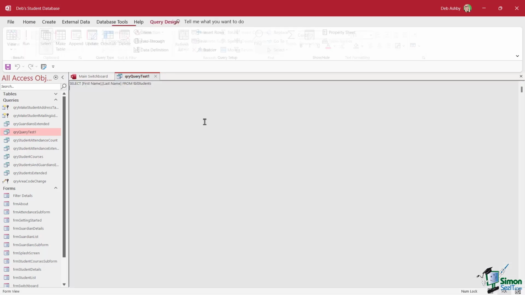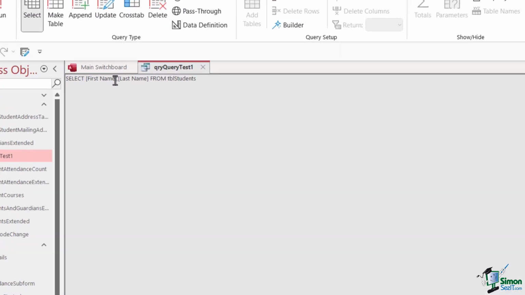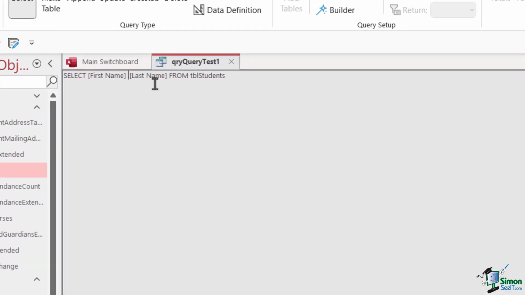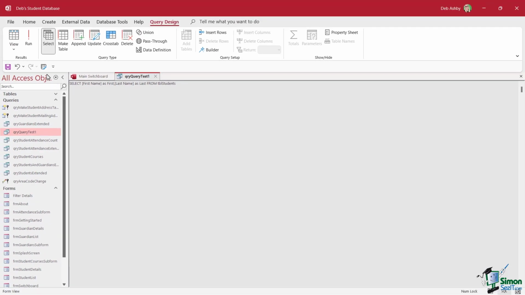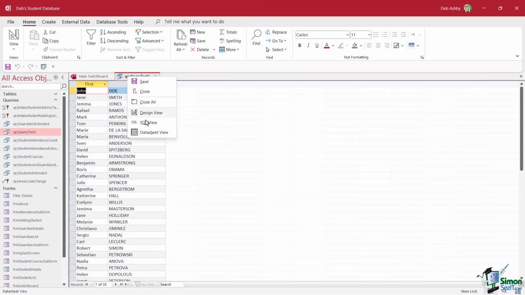The next thing I want to talk to you about is the concept of an alias. So I could change the SQL to say select first name as first and last name as last from Tuple Students. So let's do that. So we're going to say first name as first, last name as last from Tuple Students. So effectively what I've done there is I've set up aliases first and last for first name and last name. Let's run the query and we get the same result, which means that it's working.